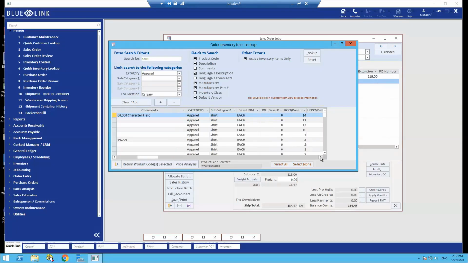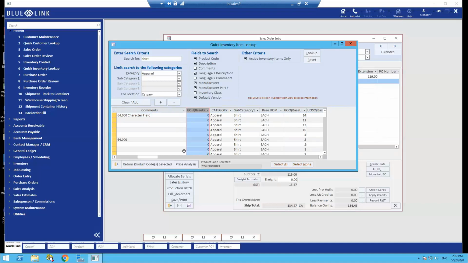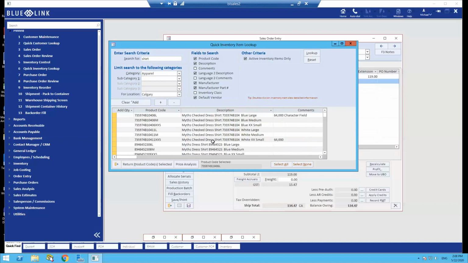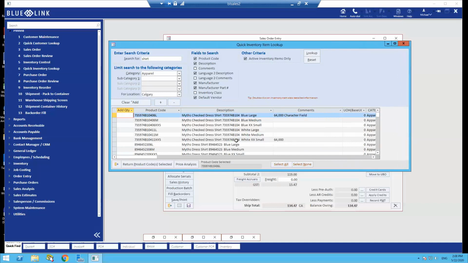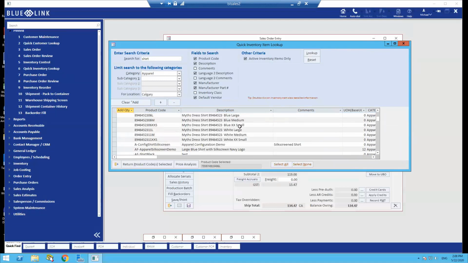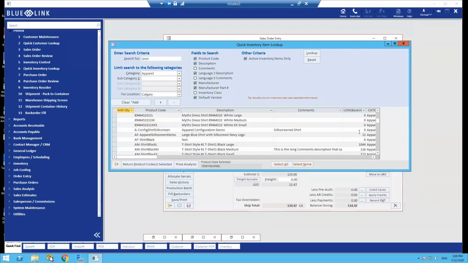I do have the ability to look at how many are on order or how many we have on hand of a specific shirt. Again, these columns can be moved the same way as we did earlier in the system. What I can do is ask the system, if we don't have blue shirts but the customer might want a different color, you can show how many of this particular shirt you have in a different color as an example. So for instance, the black small, we have 113. Just a little way to do it.